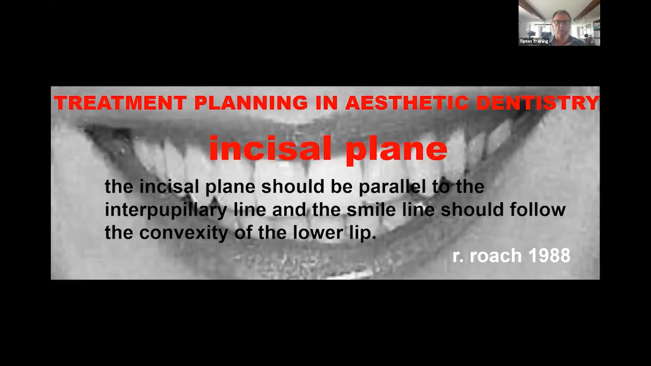Incisal plane. So what about the incisal plane? Incisal plane should be parallel to the either lip line or eye line, and we should have a nice convexity to it, which mirrors and follows the lower lip. Okay, and here we have a desperate housewife from the series, and we've got a nice anterior occlusal plane, looks in harmony, and a very, very beautiful looking smile.